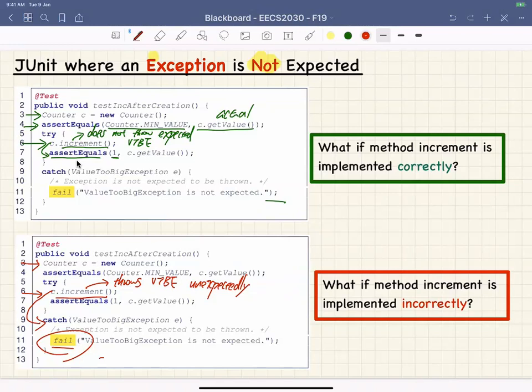Yes? What if the assert equals isn't true? Oh, assert equals, you mean. Okay. Let's say this. Assert equals, over here, you can see what we're doing is, after we have incremented the counter value, because remember, after the initial one, it's simply 0. Agree? Okay. So now let's say increments has been implemented correctly.